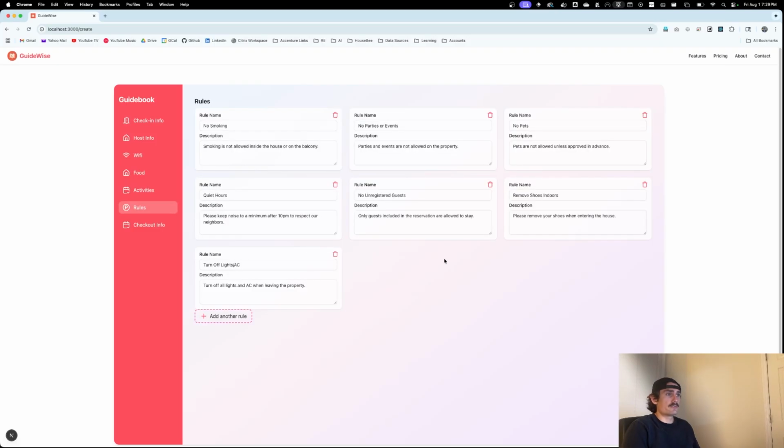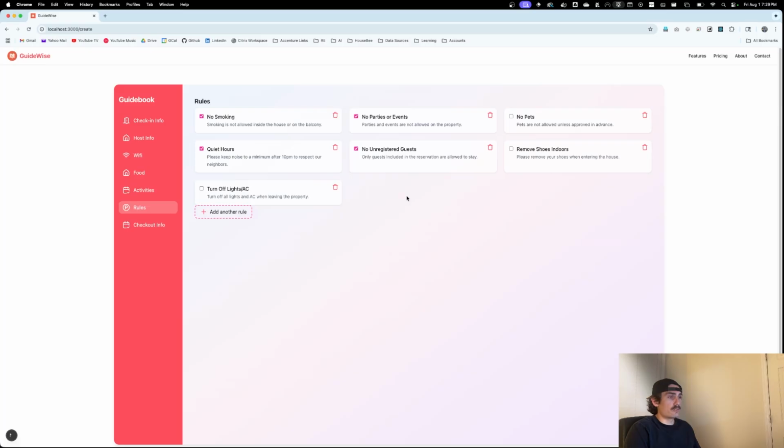Wow, 4.1 does feel pretty fast though, huh? No smoking, no parties or events, no pets, quiet hours, no unregistered guests. Oh yeah, that looks way better. No pets, remove shoes indoors, turn off lights and AC when leaving the property.